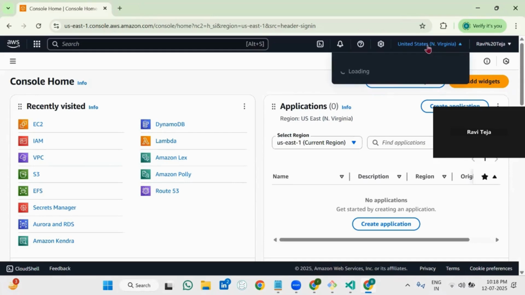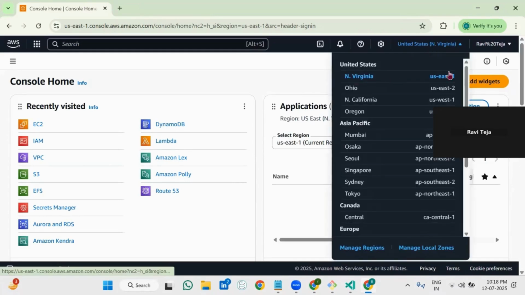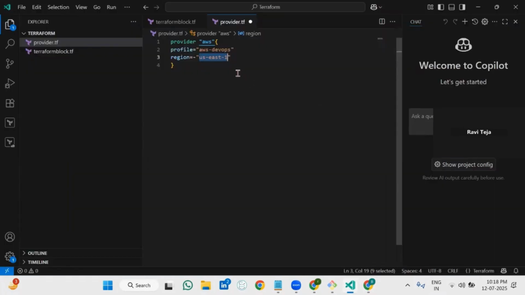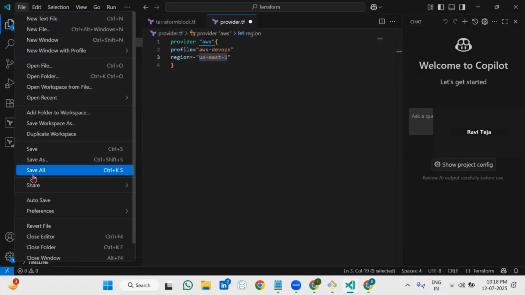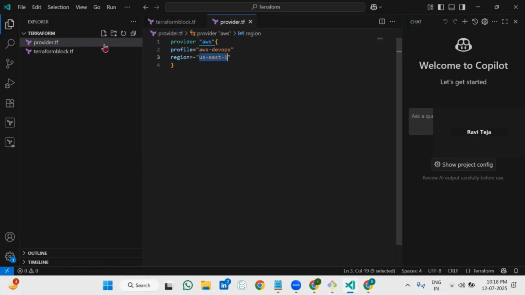At what region are you going to create? US East 1, right? So that's why I mentioned it over here, and then just save it. Now I am going to create the resource block. Name it as resource.tf. Enter.